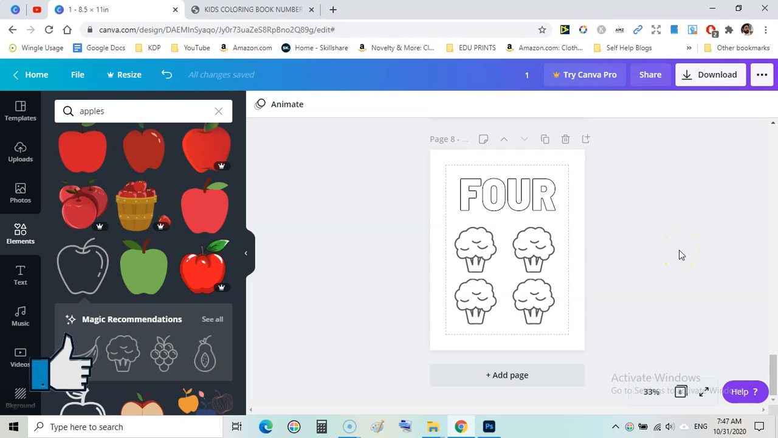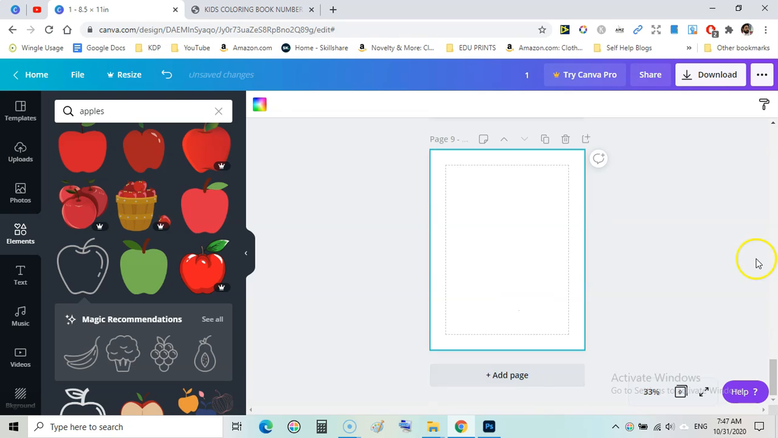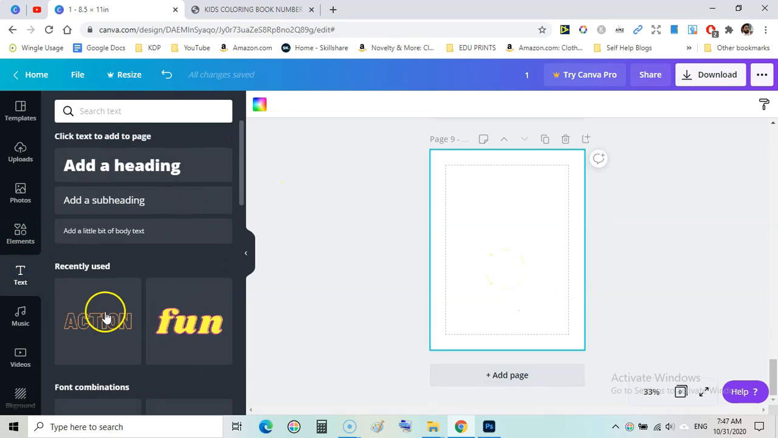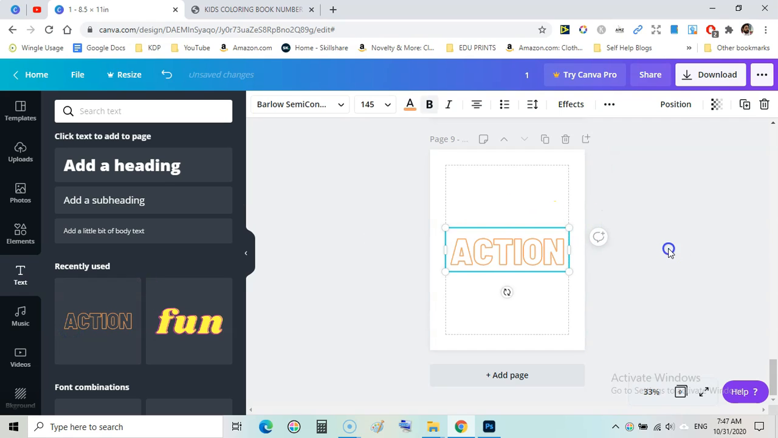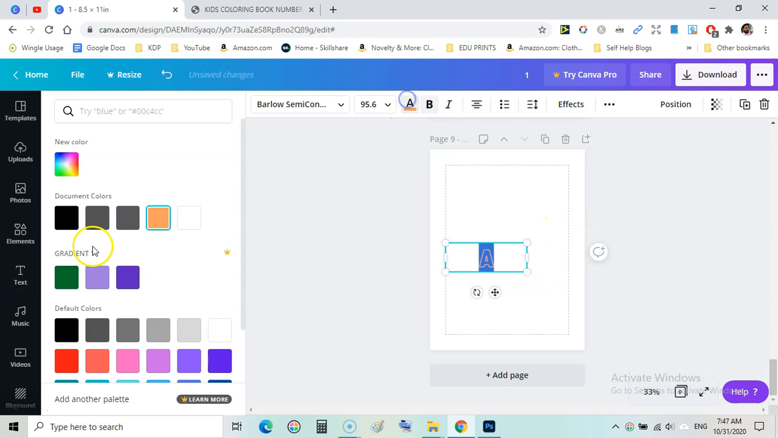Next we need to create the ABC or alphabet interior. Just click on add page. This will be a blank page. Then again go to text, and this one, or you can select some other text as well, other font as well. Just Ctrl+A to select all, then write A here. Similarly, just change the color to blackish and like this.